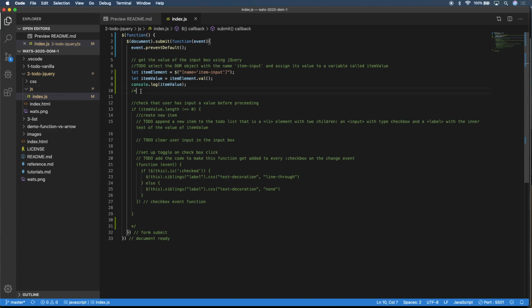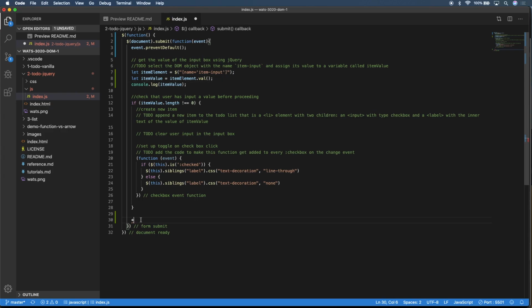Just while we're here, we want to clear that item. Now, one thing we could have done, just so you know, because I want to access this item later, that's why I made a separate variable for it.